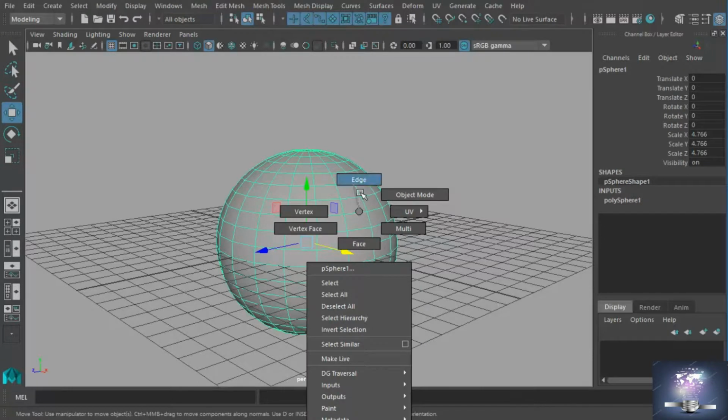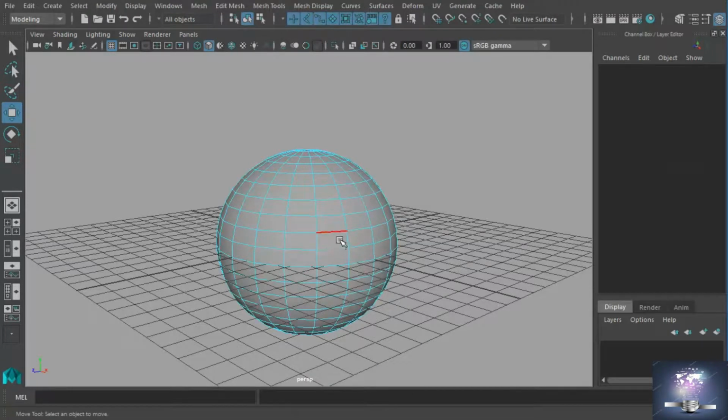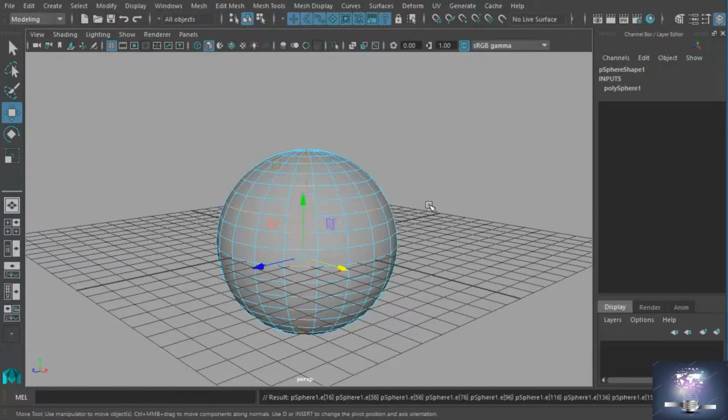Let me go inside Edge. If I click on one edge, it will select just that edge. But notice what happens if I double click on an edge. It selects the entire edge loop. I can also select an edge loop by selecting one and pressing the up arrow. If I press up arrow once again, it will select the edge ring.